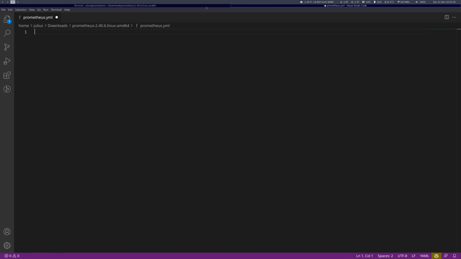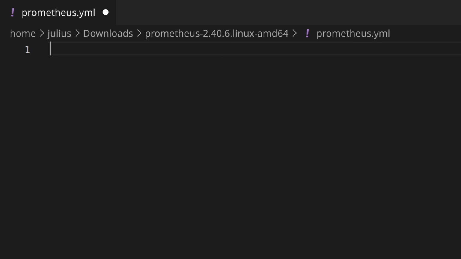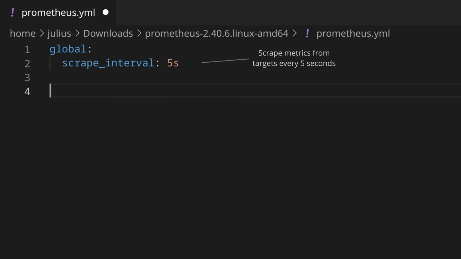We're going to be adding two top-level configuration sections. The first one is the global section, which allows us to set a number of global defaults for Prometheus's behavior. And in this case, we're just going to set the default scrape interval to 5 seconds. Actually, 5 seconds is really aggressive and not common at all for most production setups, but this way we get data to play with really quickly.